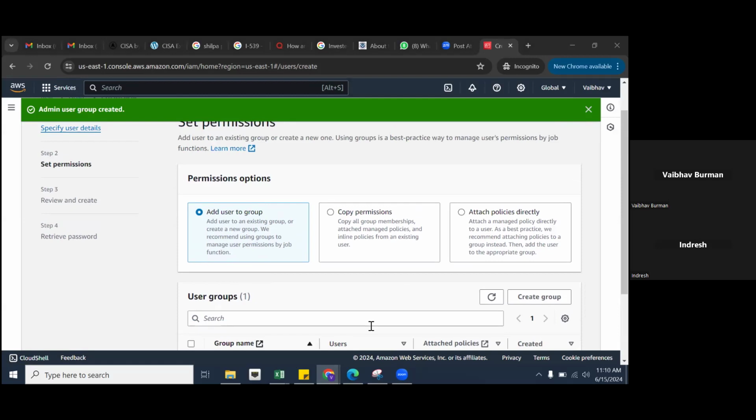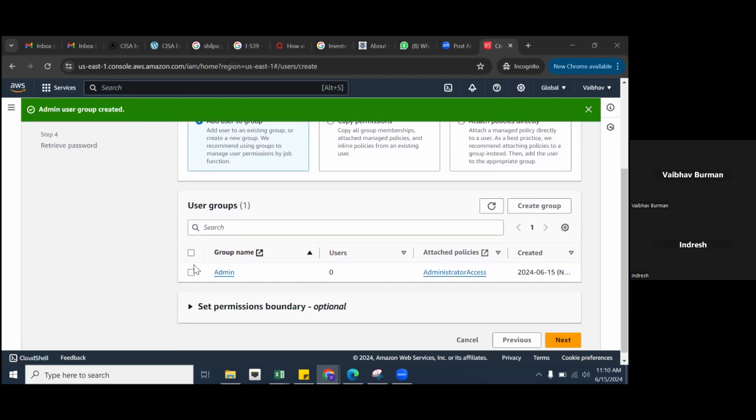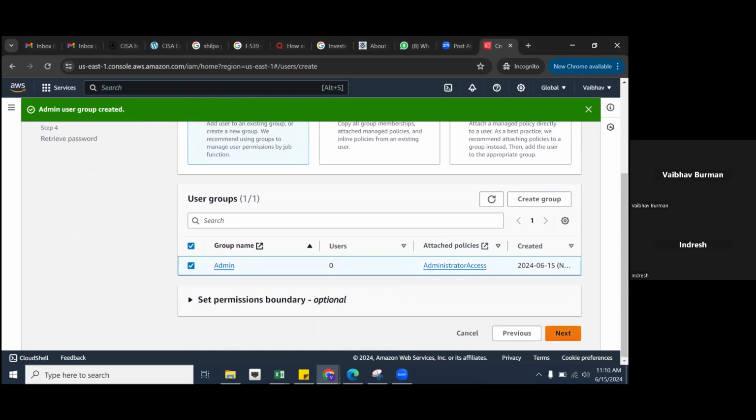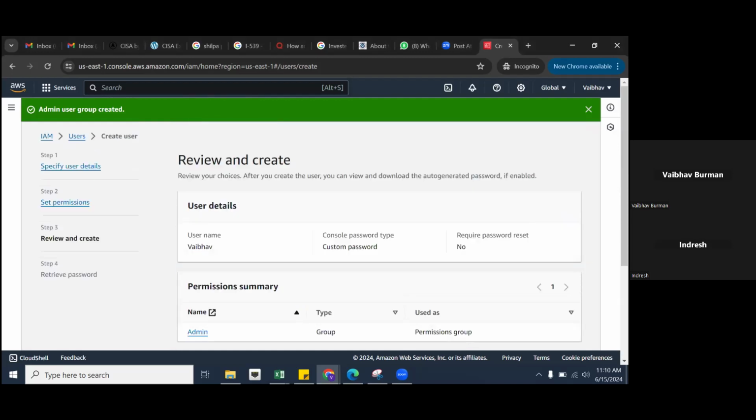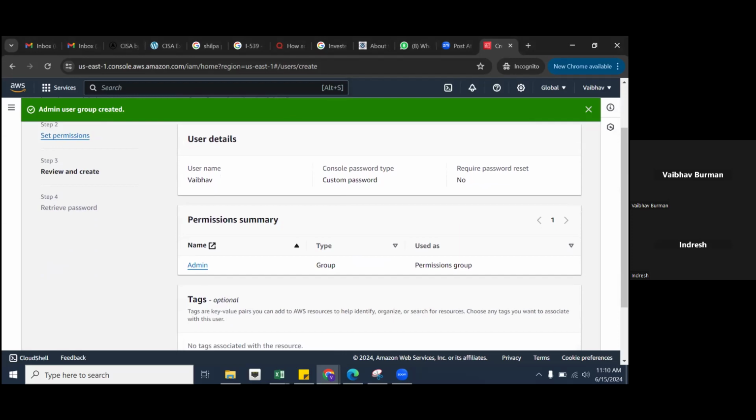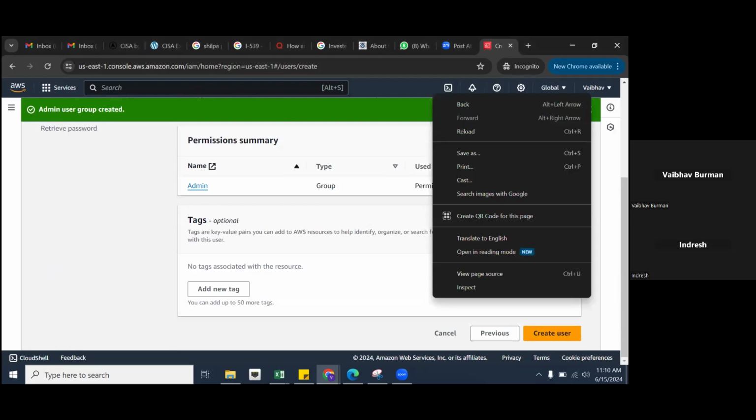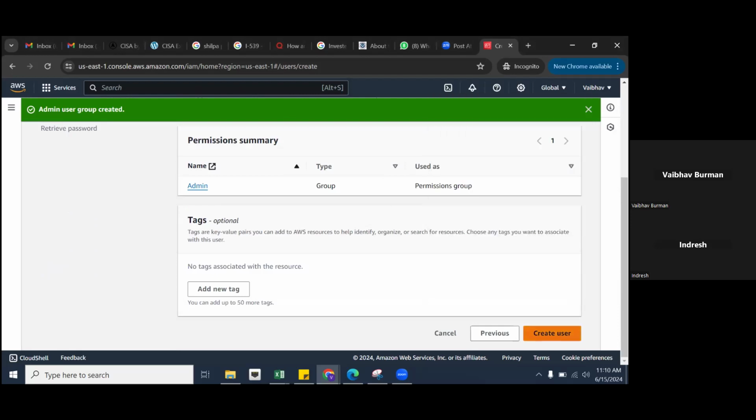Now you can add the user that you have created, that one user, to this group. So just click the checkbox in front of admin and go with the next. Okay. The user will have this permission group. Whatever permissions are there, that is available with that user, right? So just scroll up a bit.